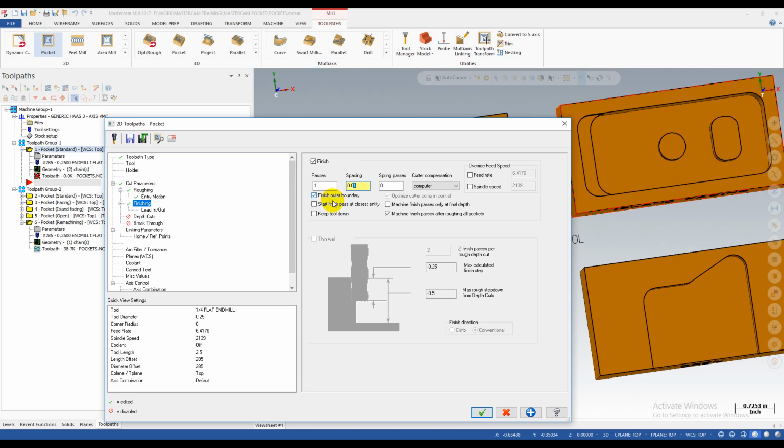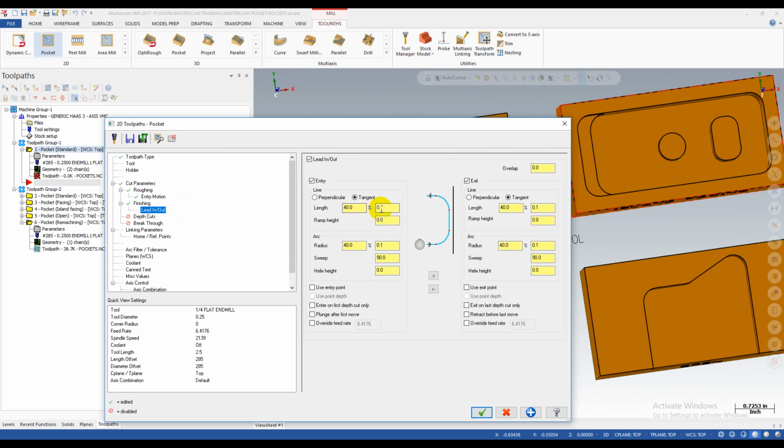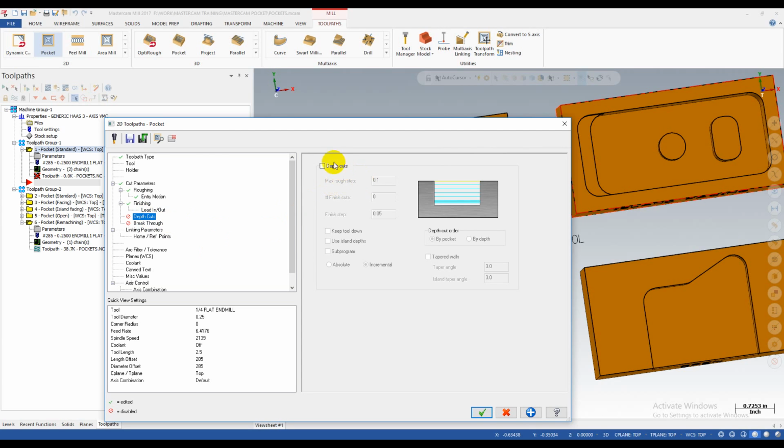We have some options like finish outer boundary, start finish closed entity, keep tool down. If you know English you can understand what that means, so I don't need to cover all of them. Okay, and this is a lead out and lead in for the helix, sorry, for the finish cut. And you also have depth cut, similar to contour toolpath.